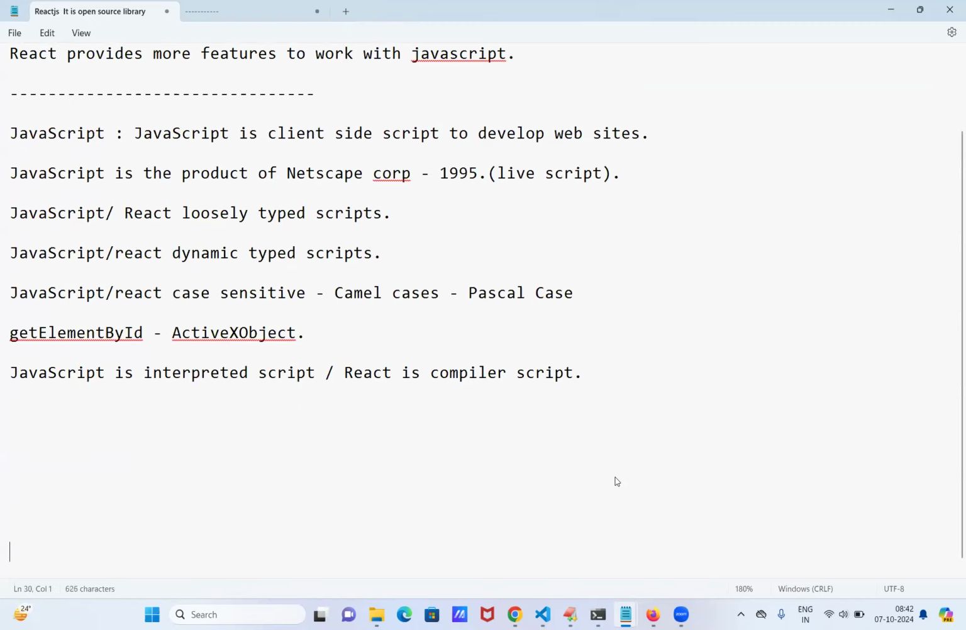Babel compiler they added. So that is the main point. So JavaScript is an interpreted script and React is a compiled script. Okay. Yeah, these are the basic points.